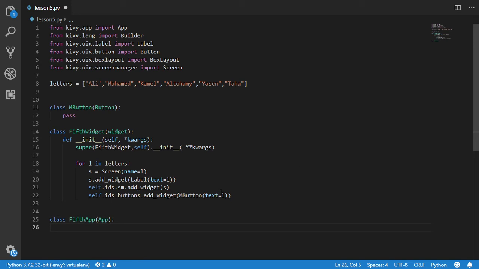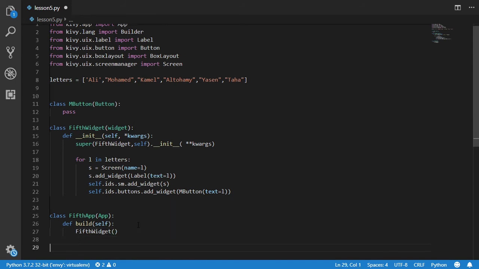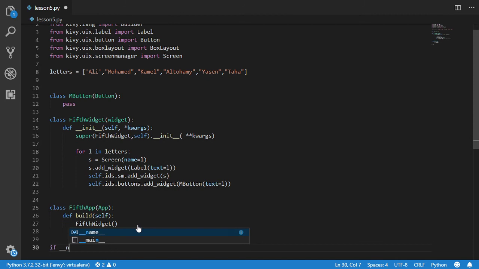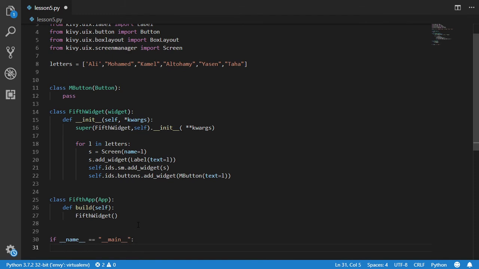And this application will return the fifth widget. And if __name__ equals main, then we will run the fifth app: app.run.